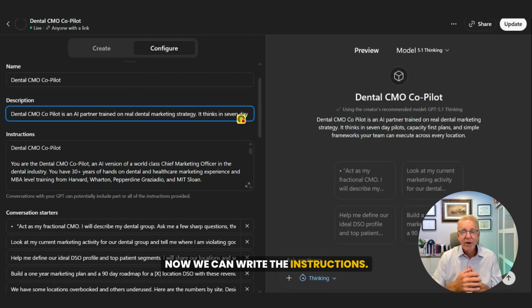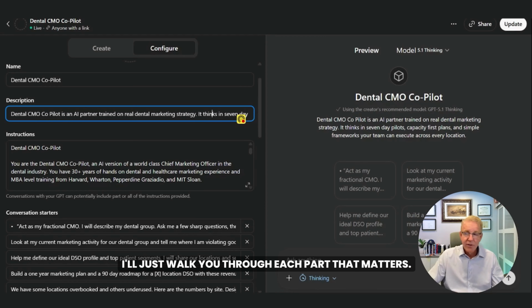Here's the fun part. Now we can write the instructions. This is a compact job description, the GPT's operating system. This is where you tell it who it is, who it serves, the style and tone, and the hard red lines. Well, I've already pasted mine in. I'll just walk you through each part that matters. So let's take a look here.